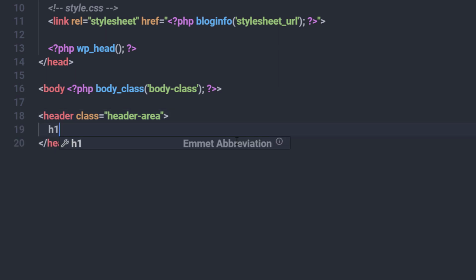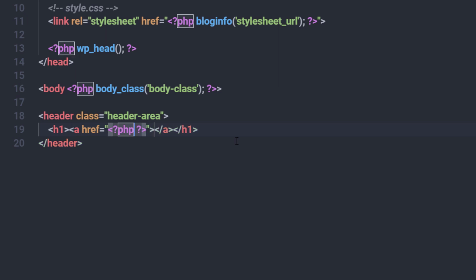right here, I'm going to create an h1 heading tag, and inside it, I'm going to add an anchor tag. And inside the anchor tag href attribute, I want to specify the URL of my website. So the simple way to add it is using the bloginfo template tag. So I'm going to add here PHP syntax like this. And inside this PHP syntax, I'm going to call the bloginfo template tag. And in the parameter, I will add url. So this will return the URL of my website.